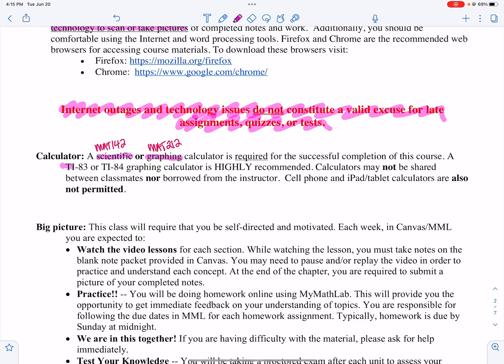I typically use a TI 83 or 84 graphing calculator. If I send videos of how to do certain things, that's probably the calculator you'll see. Now, if you have another calculator you're comfortable with, that's great as long as you know how to use it.